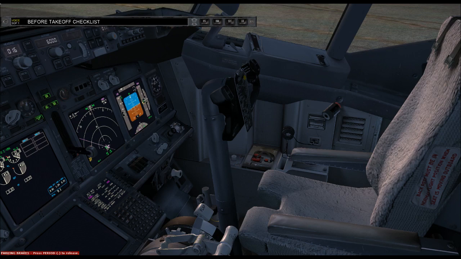Ground, Qantas 785, request taxi. Qantas 785, taxi via Bravo Delta Echo 7 to runway 14. Right, Bravo Delta Echo 7 to runway 14, Qantas 785.